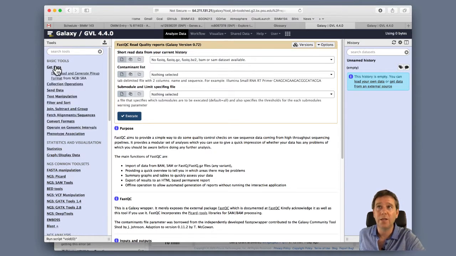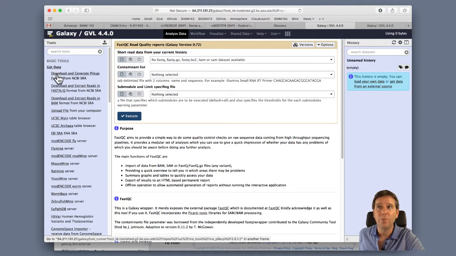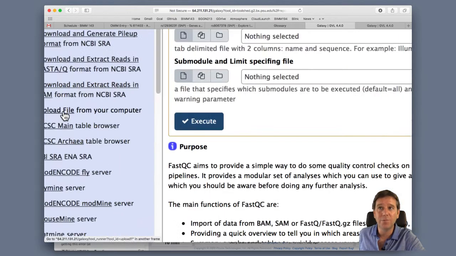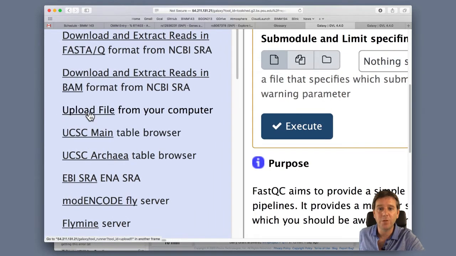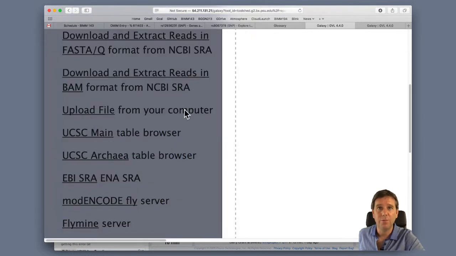So I'm going to go get data, and there are a lot of different options here for get data. You can get it from different places. There's one called upload file. Do you see that? It says upload file. This one, we're just going to upload our data to this server. So I click that. I'm too zoomed in.